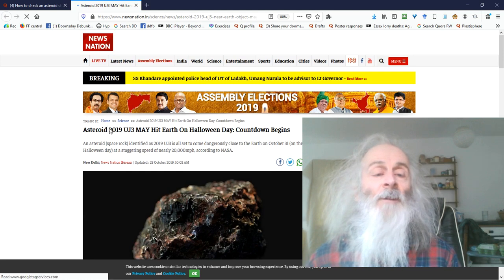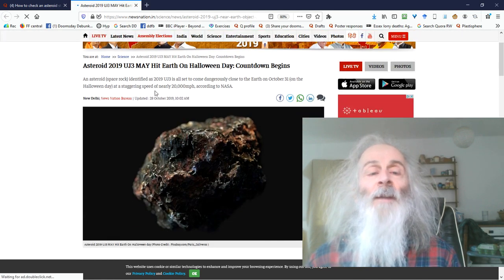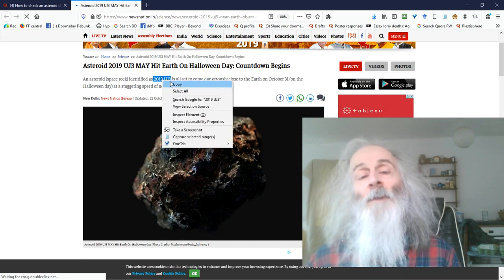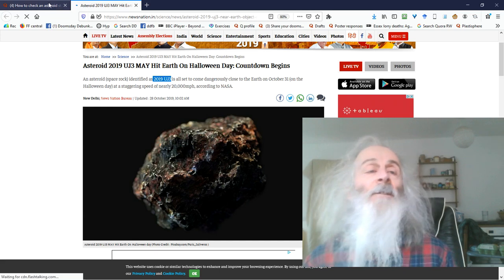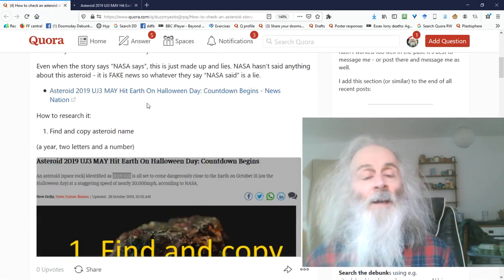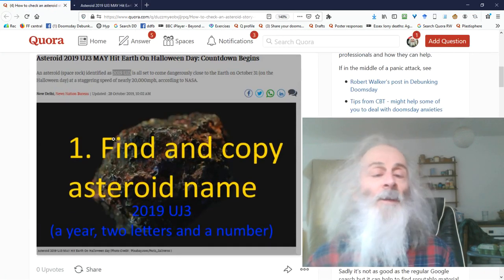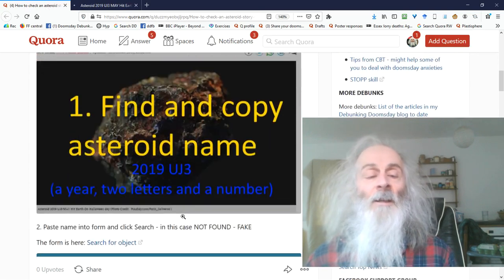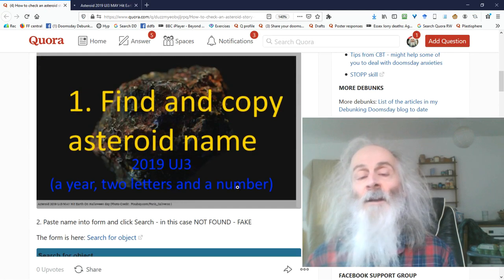So how do you find out? You've got to find the asteroid name, and you copy and paste it, or you can just type it in, but that's a quick way to do it. And that's how it explains that. One, find and copy the asteroid name. In this case, 2019 UJ3. It's going to be a year, 2 letters, and a number.